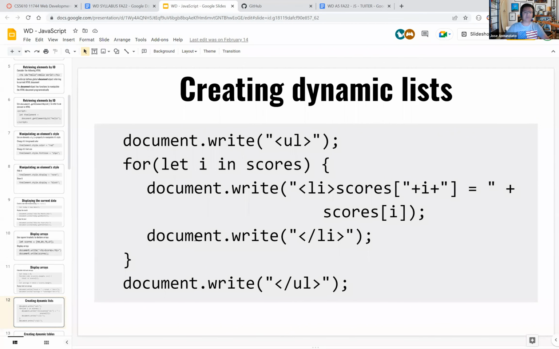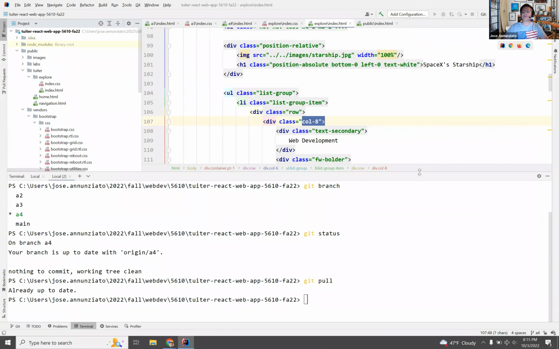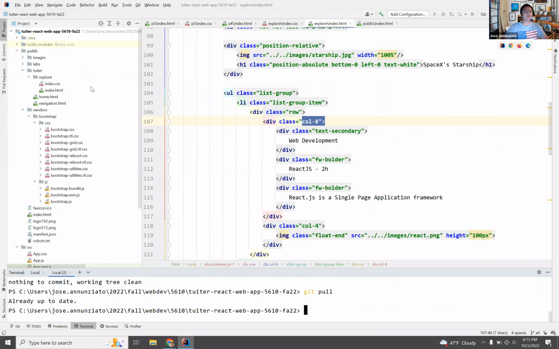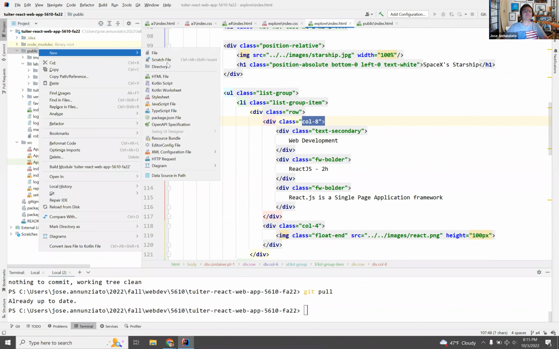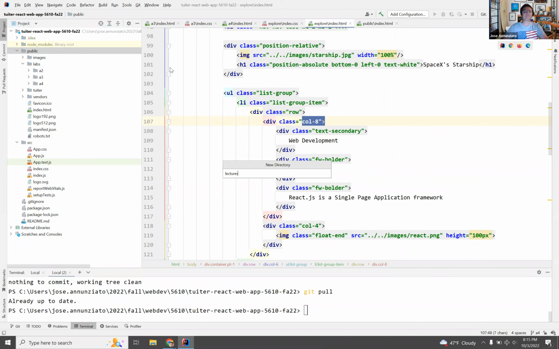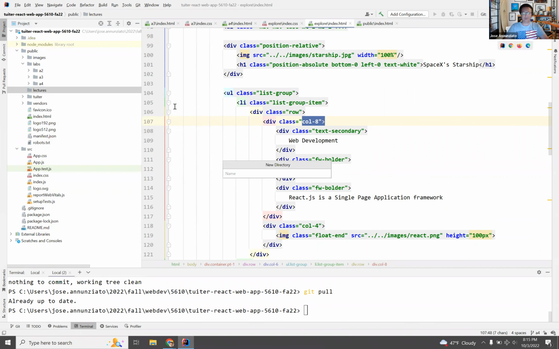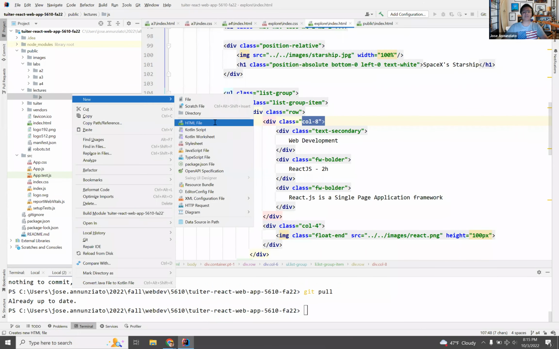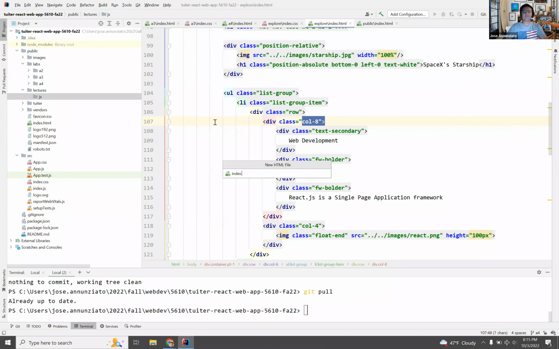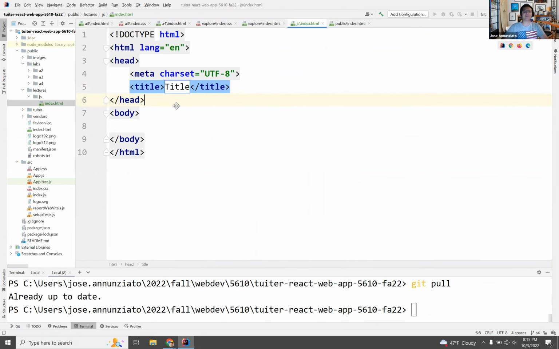So let's play around with this a little bit. Okay, these are not labs, so I'll call it lectures. And this is for JavaScript. So let's play around a little bit here. So let's create an HTML document. So let's take a look at some of the examples that we have here.